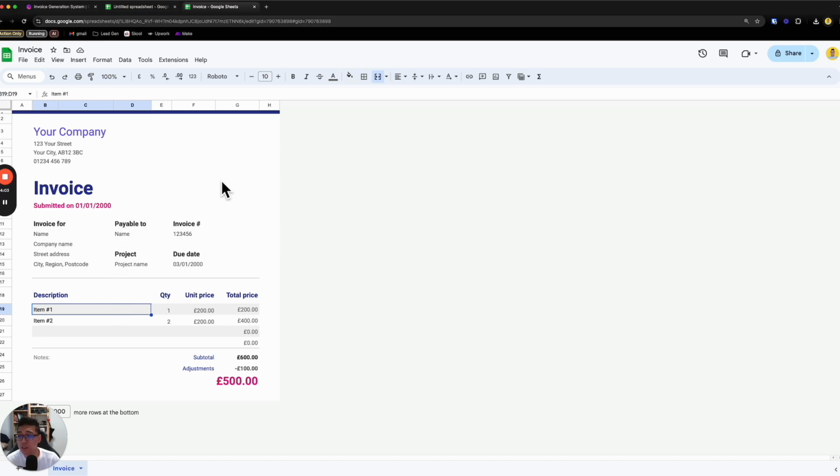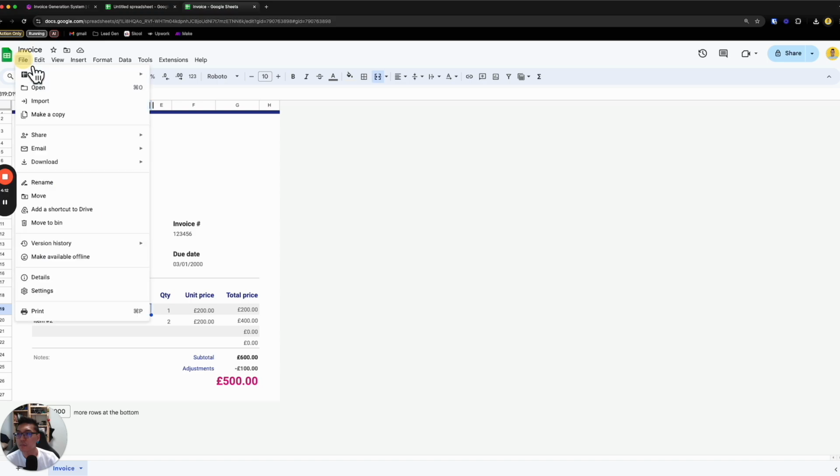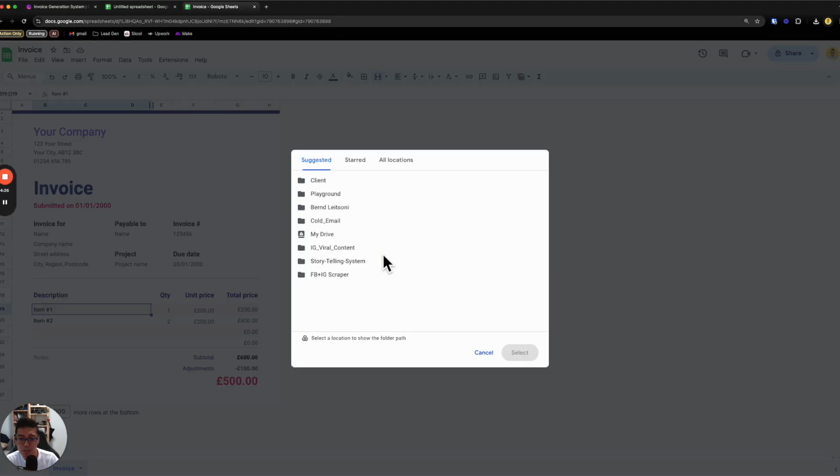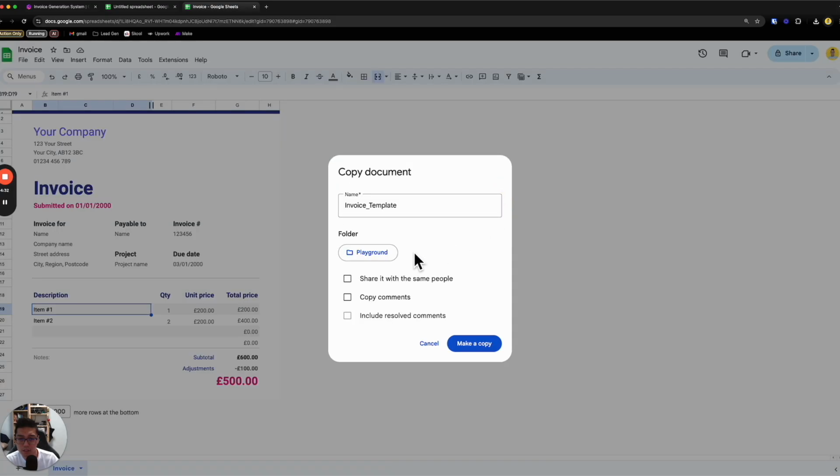So this is a good template. We will use this as a template. Let's say we make a copy, and we call it invoice template. I put it in my Drive, in a folder I'll call playground. Fine, I make a copy.